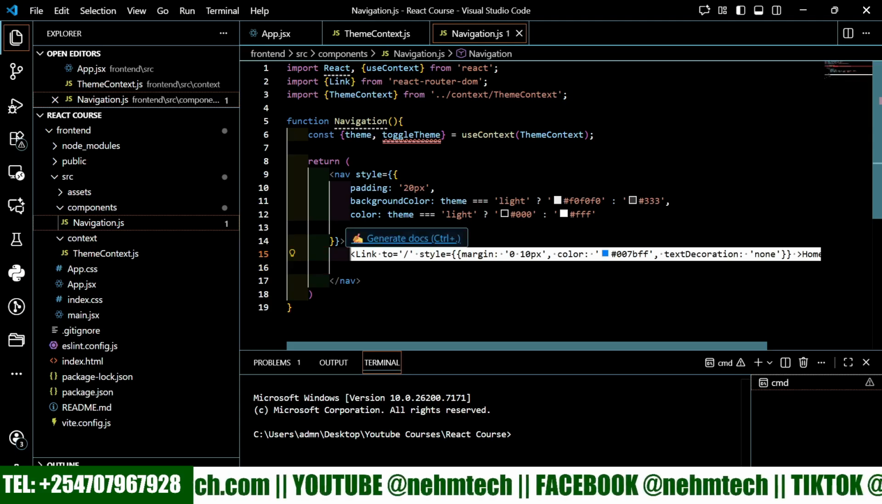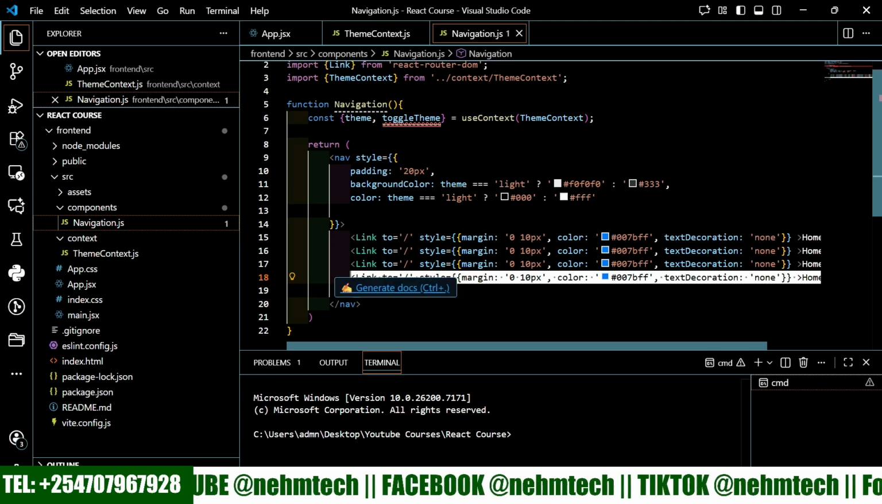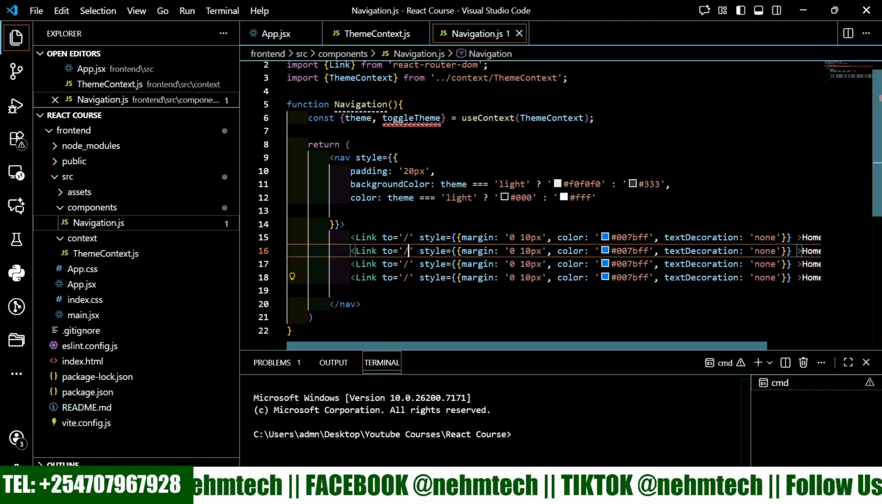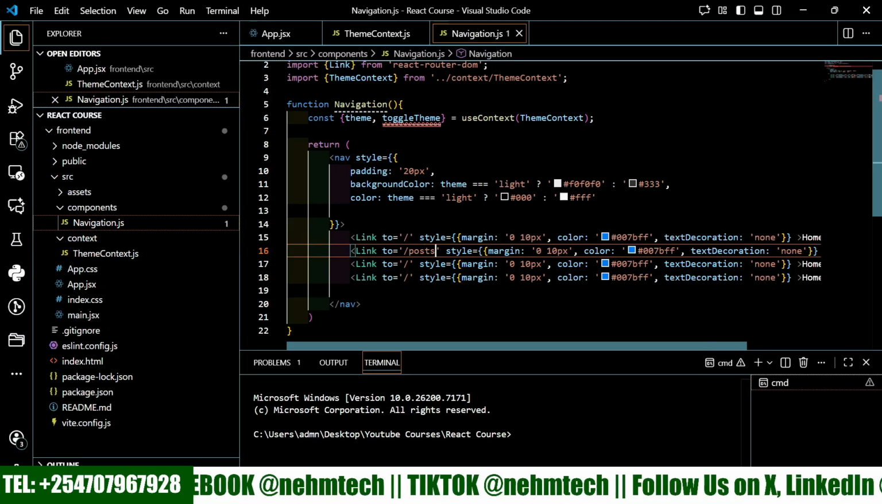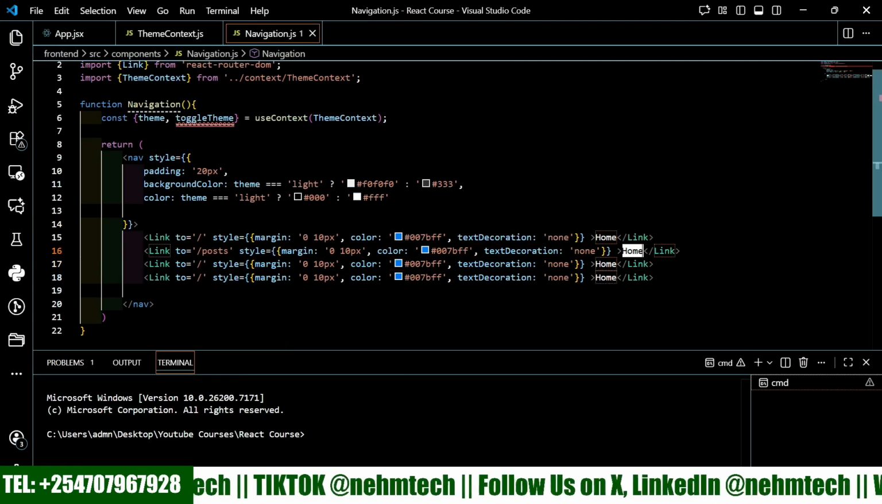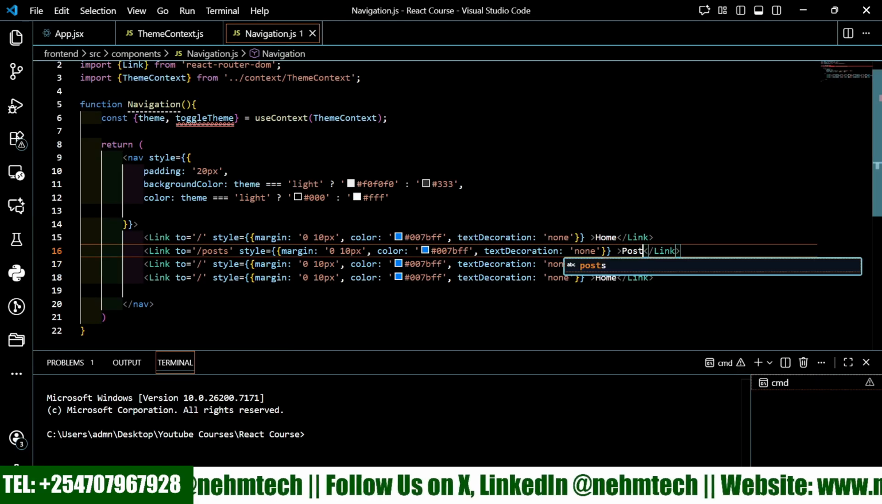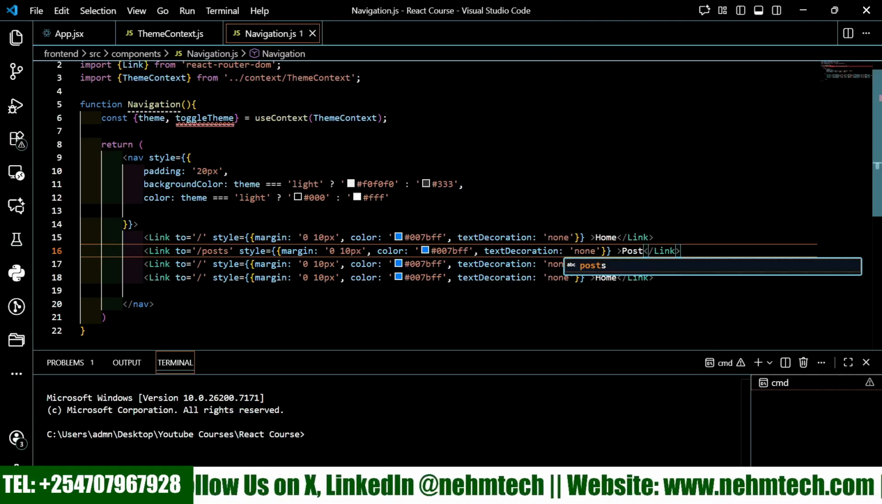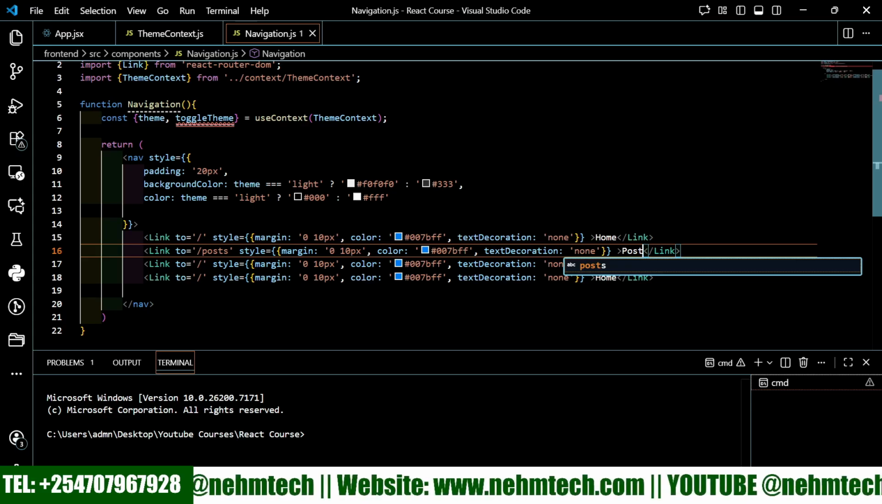So I'm going to have this one. The other one, I'm just going to call it, for example, posts. Let's assume that's a blogger. This is the navigation at the top, where you can click, and it's going to take you to different pages or components. This time, because we're using React, it is a single page application. So let me call it posts.